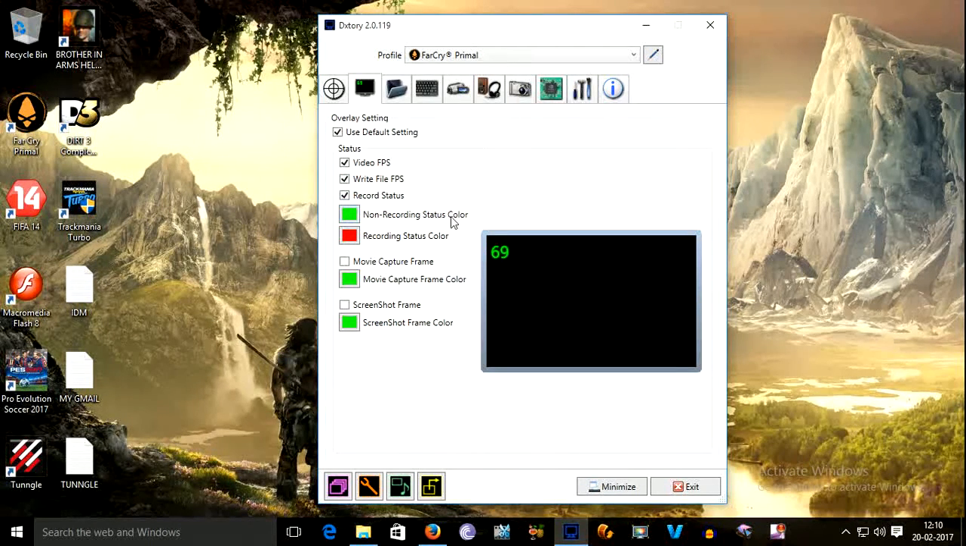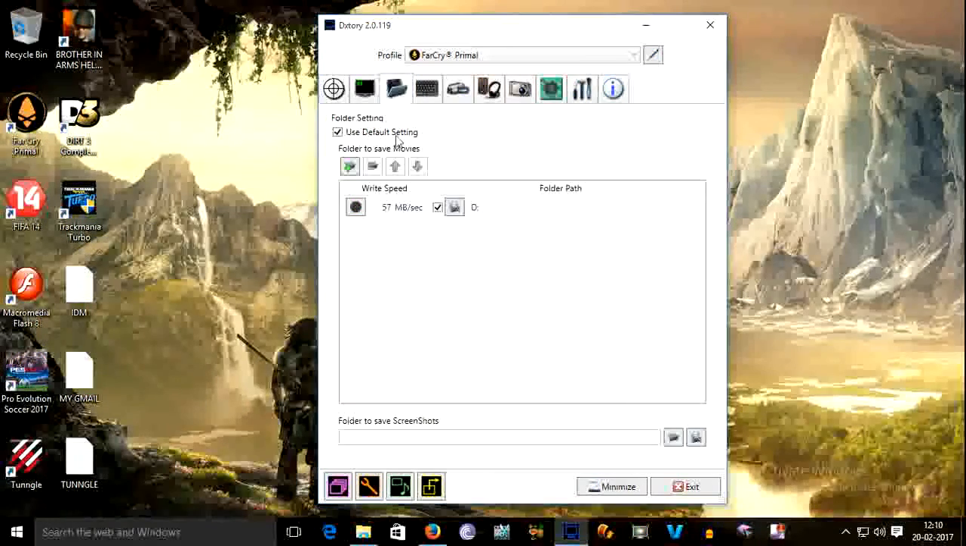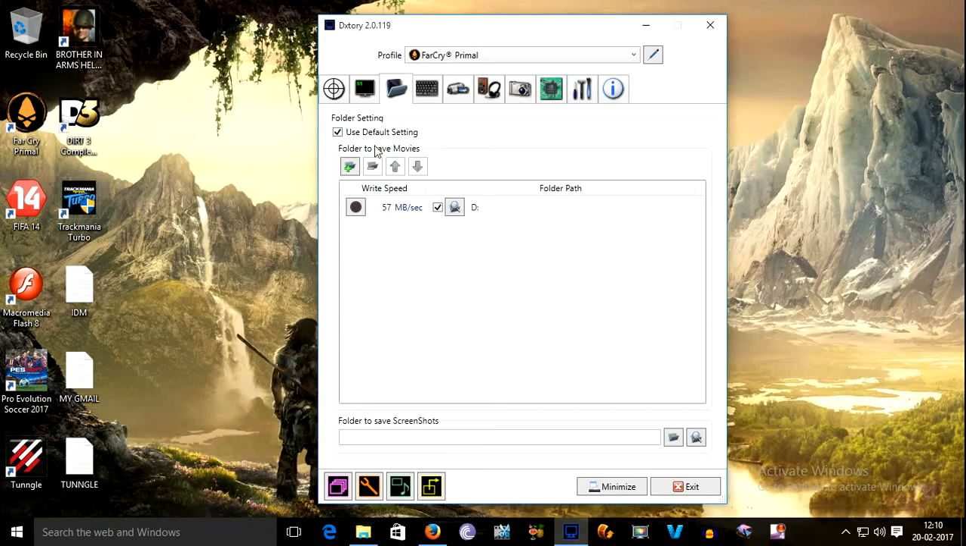This is basically the recording color. As you can see, I have recording color green, non-recording status green, and then recording state color is red. Okay, and you can also check movie capture frame. These settings are basically up to you, because I cannot tell you what color you want. Okay, leave this. Then we have the folder settings.